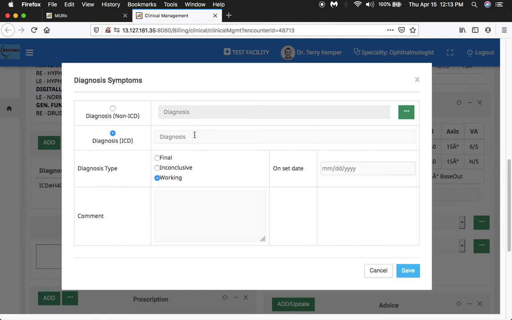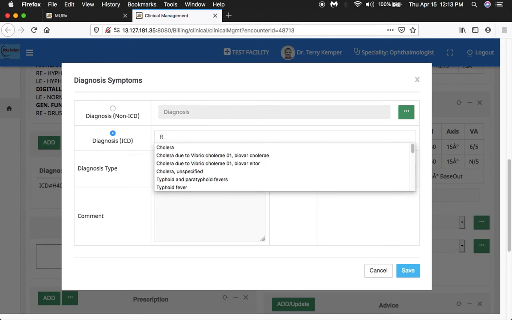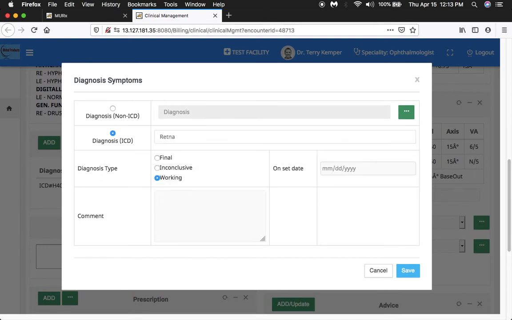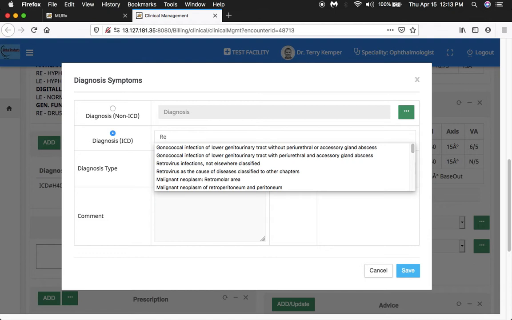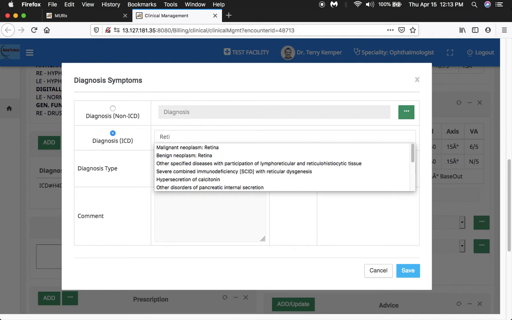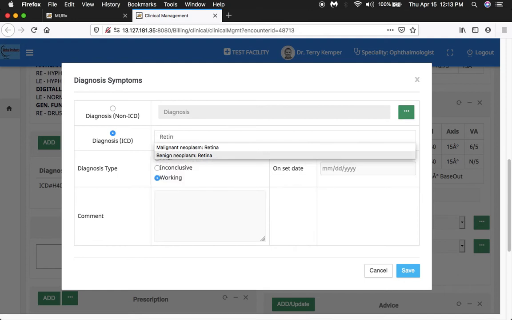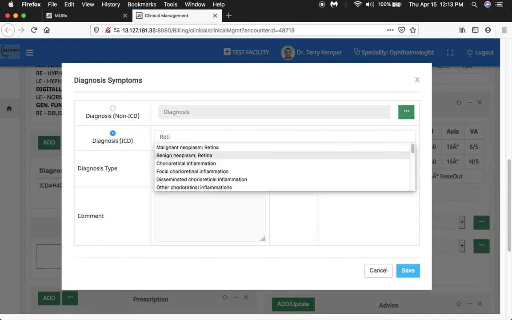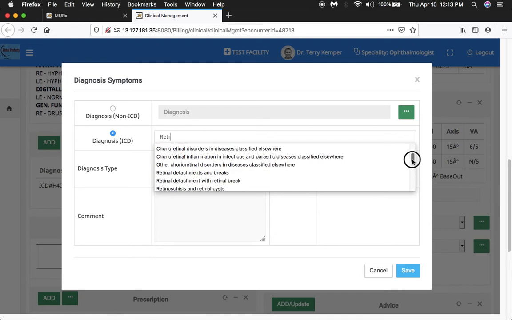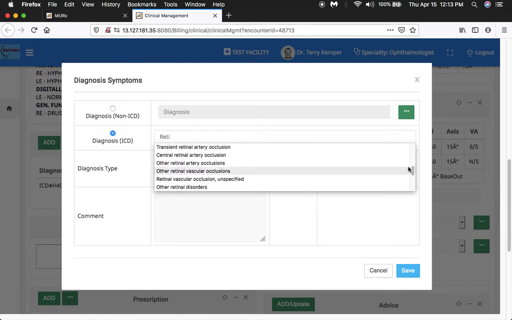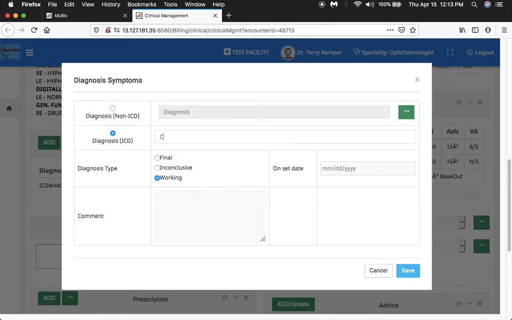Diagnosis ICD-10 codes can be recorded by typing in the diagnosis, which will display the complete listing of diagnosis for retina. Similarly for cataract.